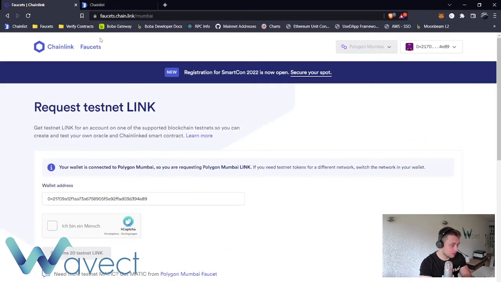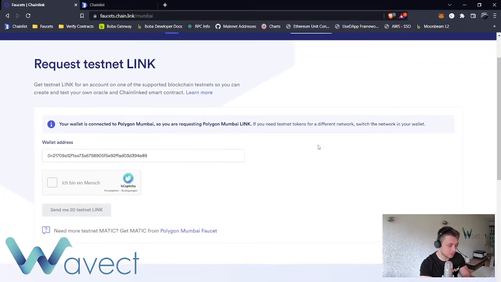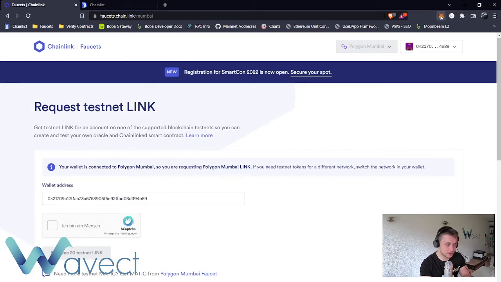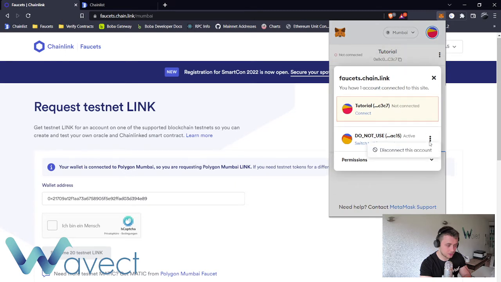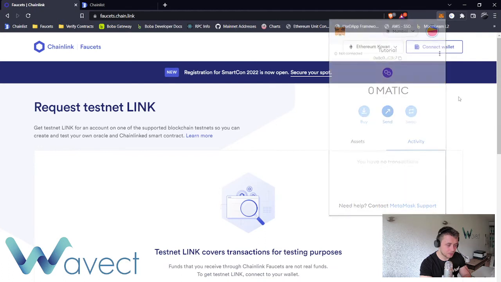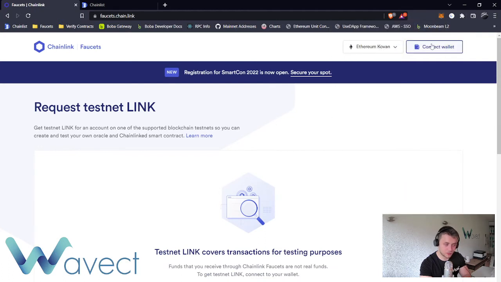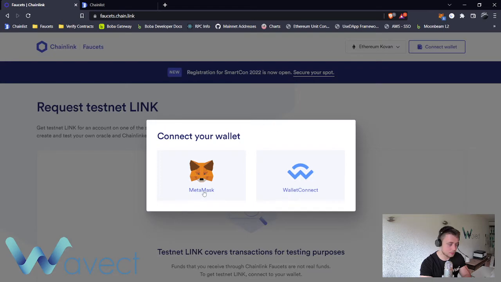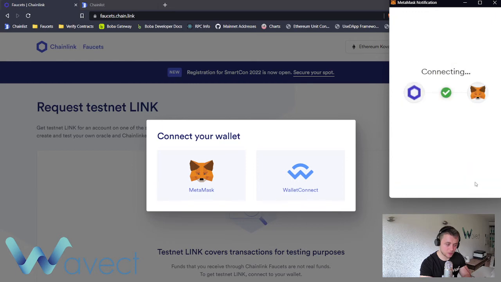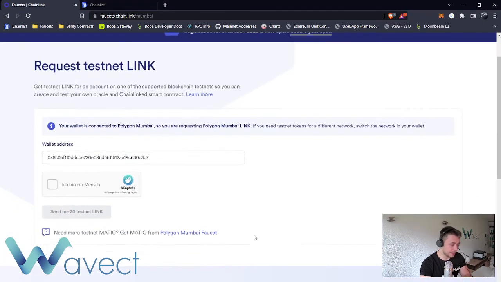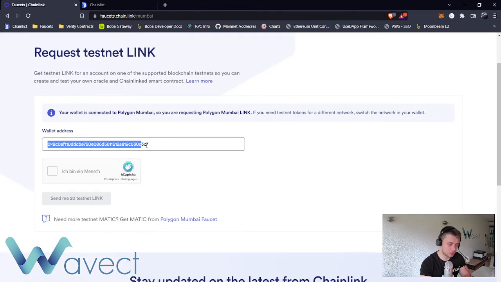So if I, for example, go to faucets.chain.link, they have several different faucets as we have seen before. If you connect your wallet there, I will just disconnect these other wallets, sorry for that. It should look like that for you. If you click on Connect Wallet, Metamask, it will pop up again. Then you choose the wallet you want to use, and your own public key should already be in there, where the testnet funds will be transferred to.